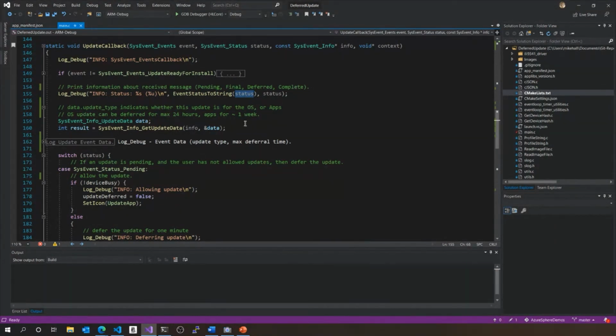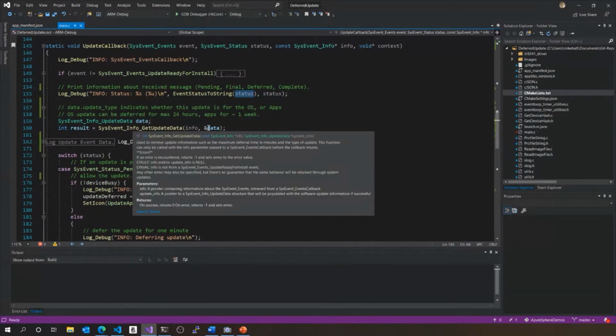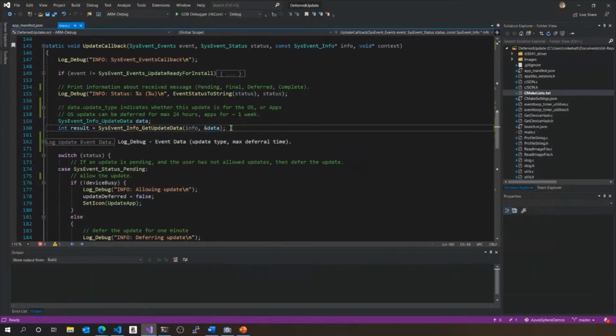But you can also determine, by calling sysevent info get update data, whether this update is for the operating system or for an application that's running on the device. That's important because you can defer operating system updates for up to a day, but for an application, you can defer updates for nearly a week. So if it's an operating system update, you need to take that within 24 hours, but you've got a full week in order to defer updates to an application.